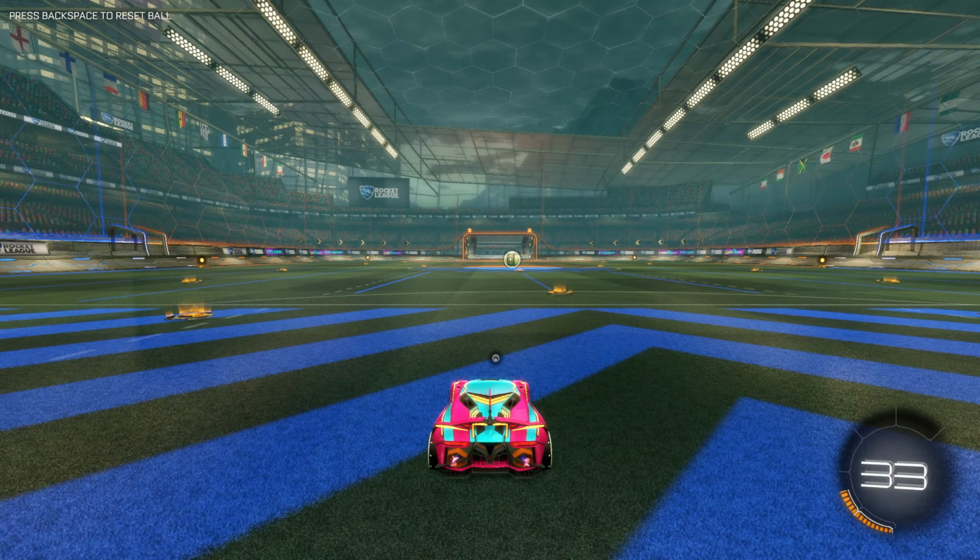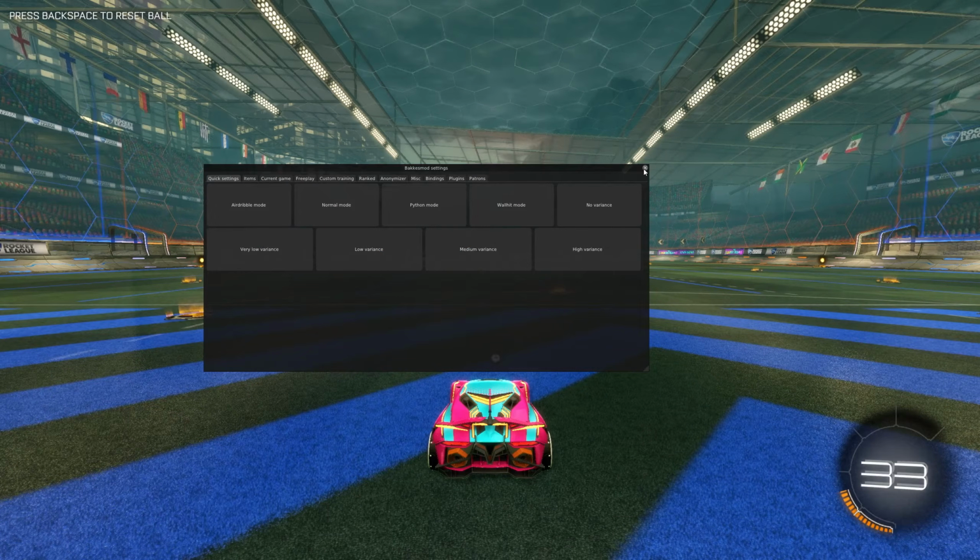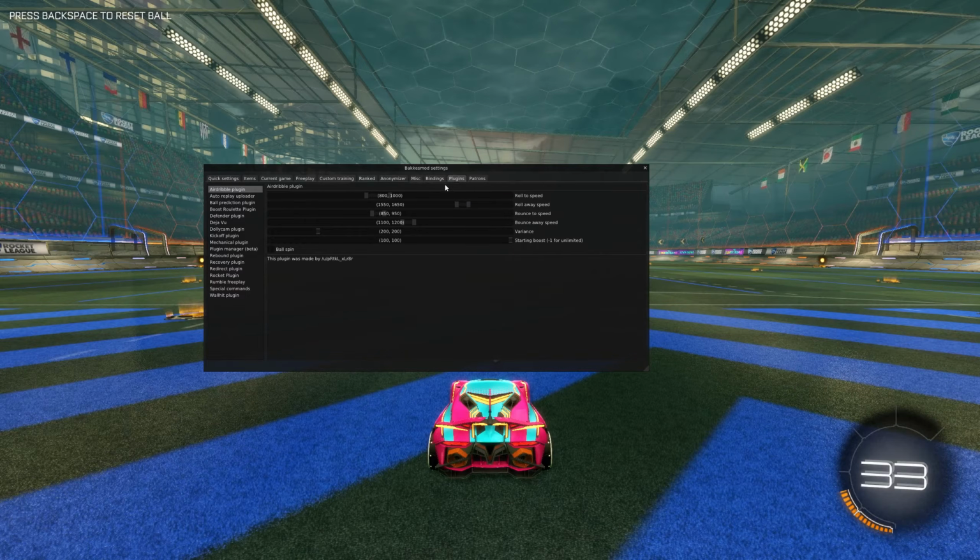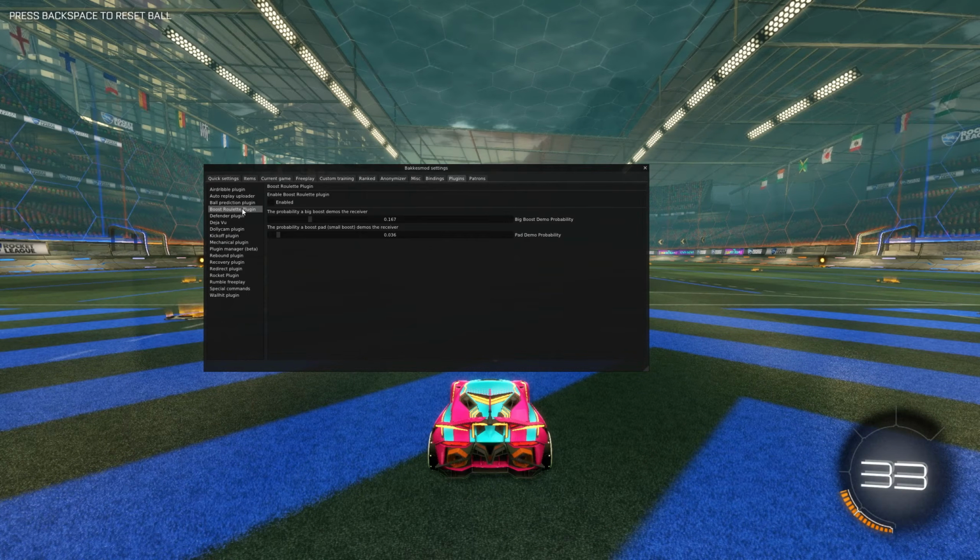So I loaded up Rocket League, and I went straight into free play. The best way to check if Boost Roulette was installed correctly is to hit F2 to open up the BakkesMod settings window. And you can go over to this plugins tab. If you see Boost Roulette plugin, that's a good sign, so click on it. If you see this checkbox and these sliders, that means it was installed correctly.